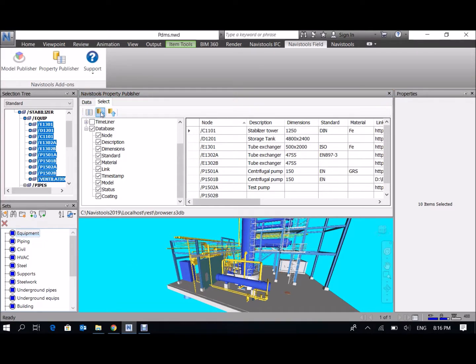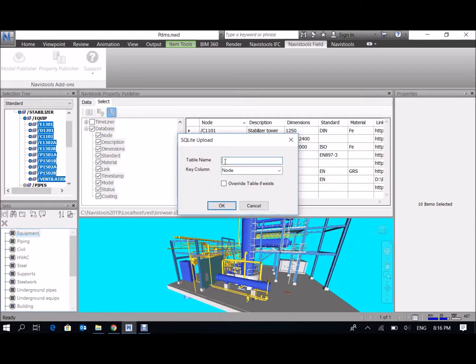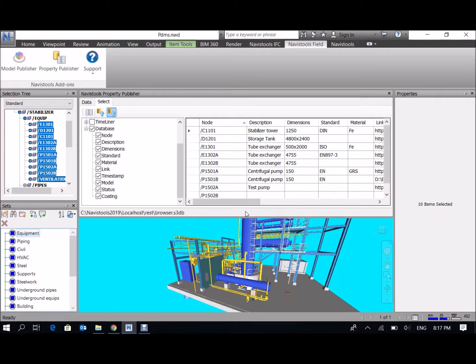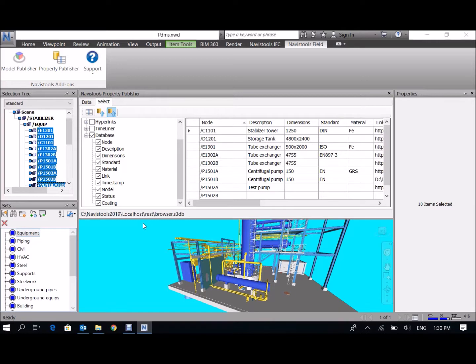Now press the Upload to SQLite toolbar button to start loading data to the data service database. Enter equipment for table name and select Node for key column from the pop-up lists. Check Override Table if exists and press OK. After that, the first group is published to the local web server and related properties are published to the local database.